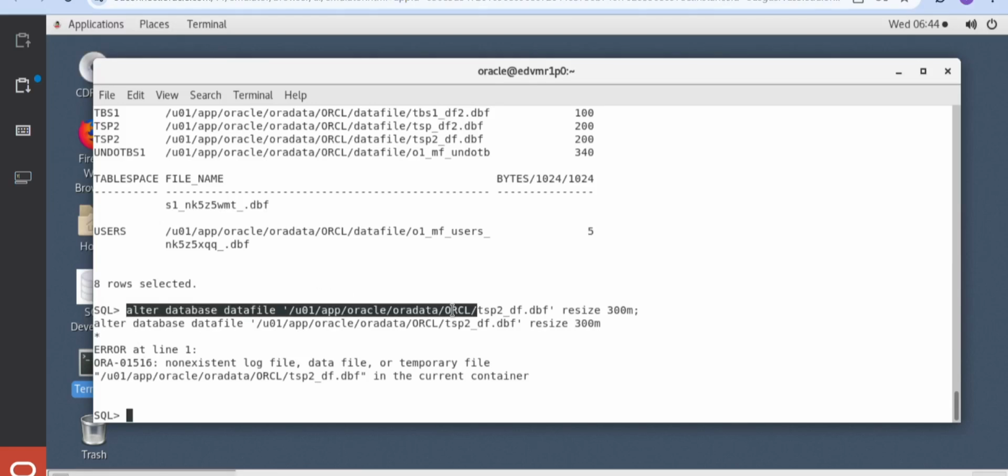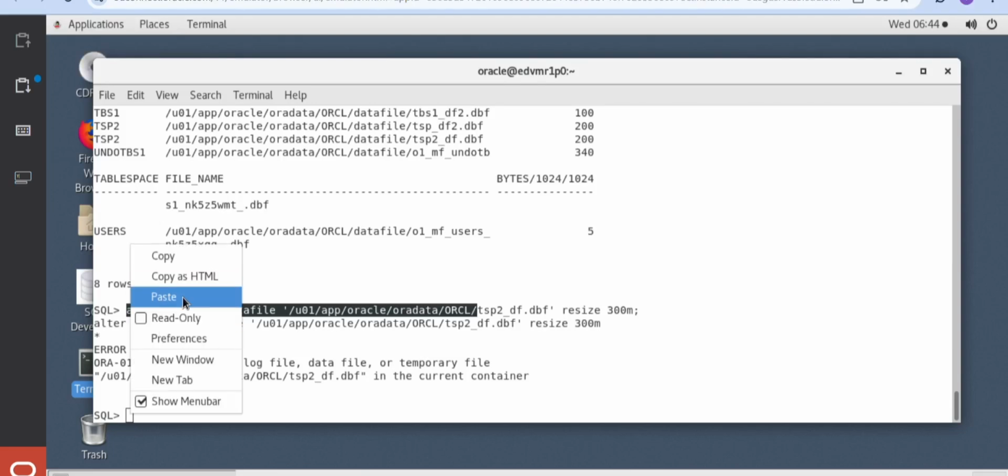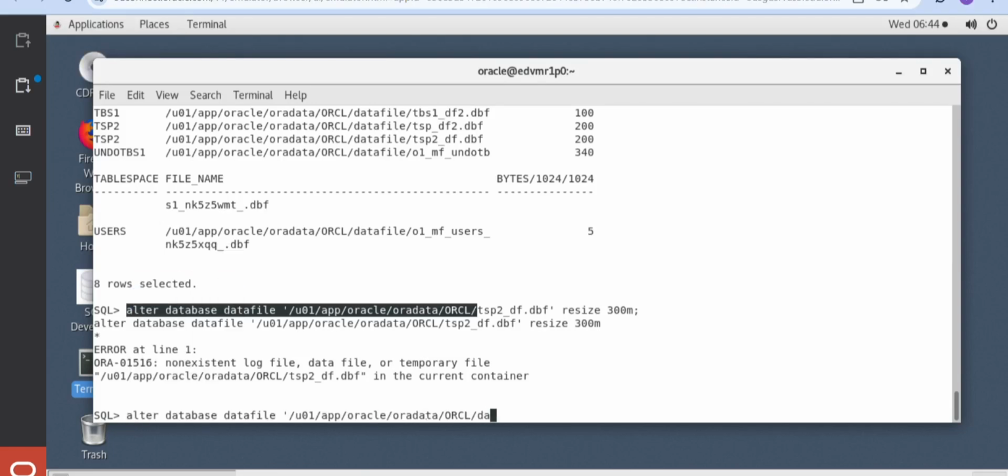So I'll re-execute the same command by copying and pasting datafile, and I have to give the file name that I want to resize. Here the forward and backward arrows won't work, so I have to erase completely if I make any mistake.